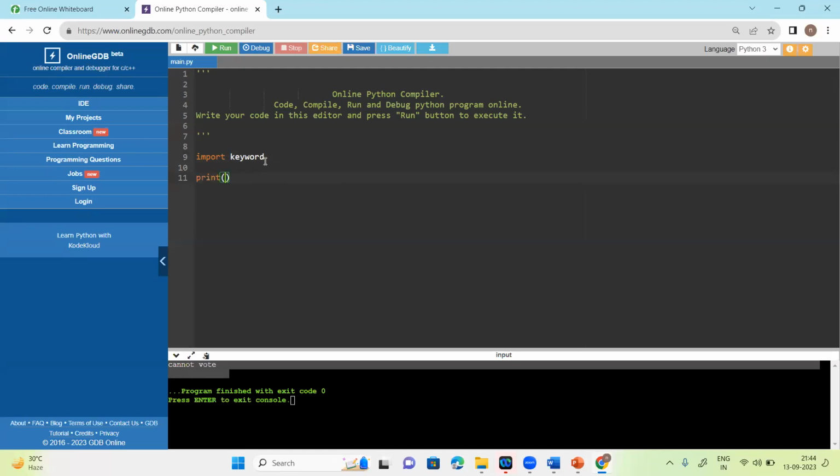And let me print the list of the keywords. So from the module, I will be using, so module is the keyword. And I will be calling a list of the keywords. And the list of the keywords is KWLIST. So the information of the keywords, how many keywords are present in Python, is stored in a module which is known as keyword.